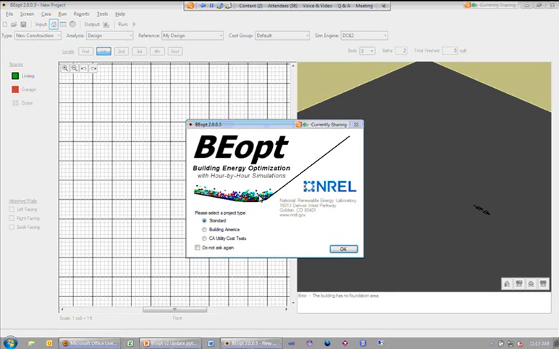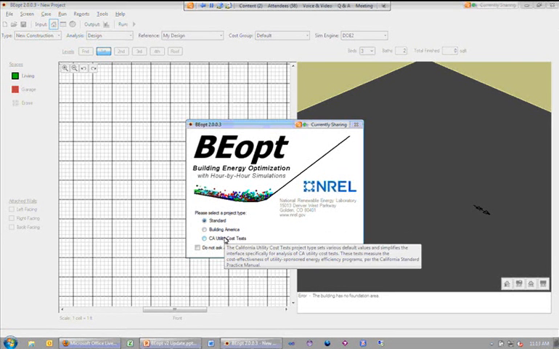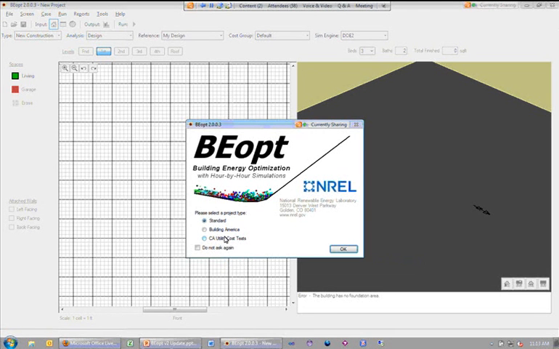So, like Craig mentioned, these different project types here present you with an interface tailored for that type of analysis. There is additional information in the BEopt help file that describes exactly what changes in the interface when you use one of these project types. For this demonstration, I'm going to stick with the standard project type, which has full flexibility and isn't really tailored for any specific analysis.